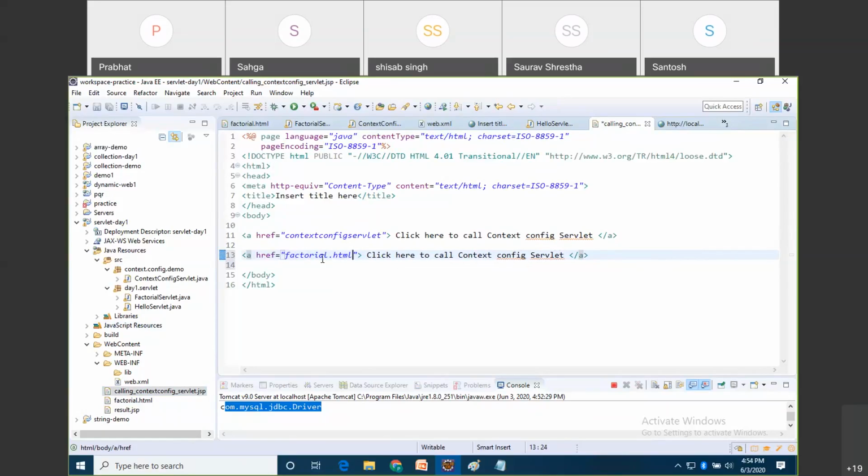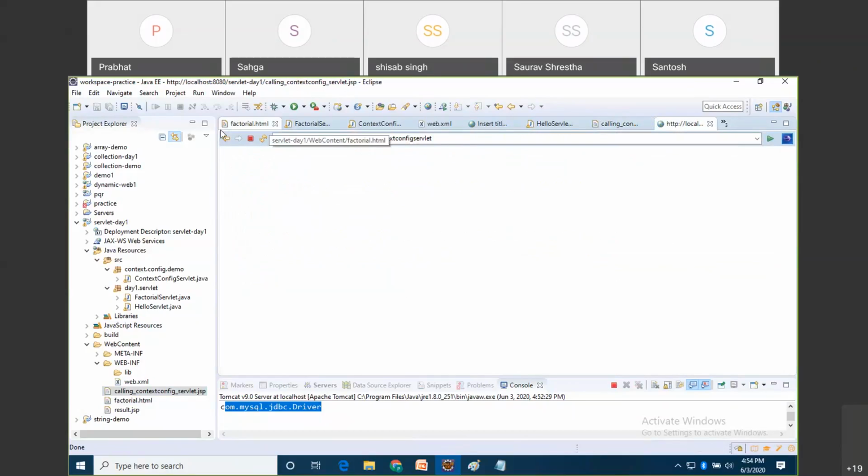So a hyperlink will be created and it will open this one. Fine. And here, the text: click here to call factorial.html. Factorial.html. Now I have just changed this JSP, so I just need to refresh this. Refresh it.